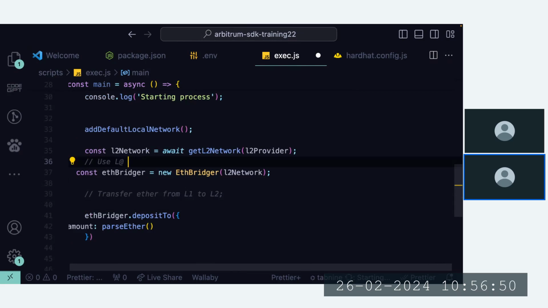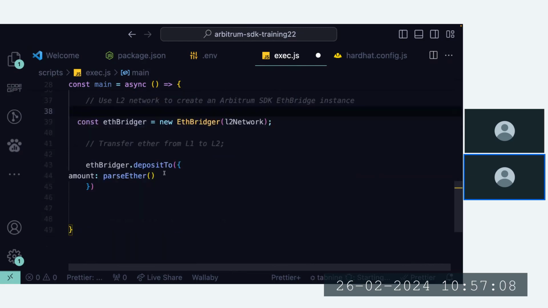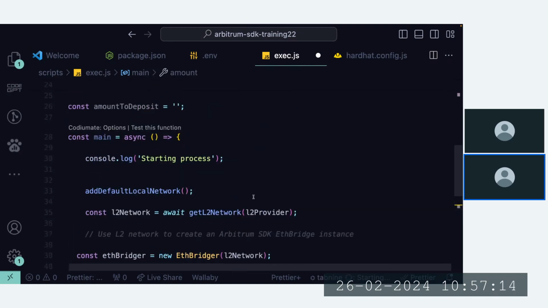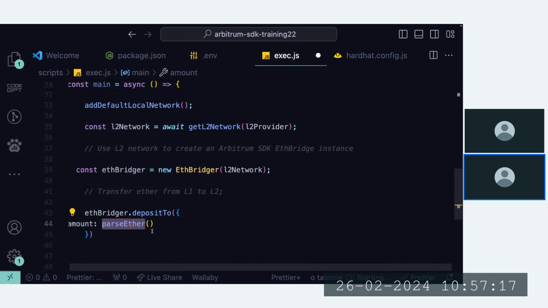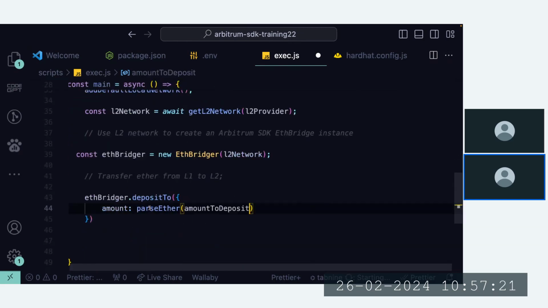So we use the L2 network here to create an Arbitrum SDK bridge transfer. All right. So we have the amount, and we pass in the Ether, which we get from our ethers utility. So I'll just pass in this variable, which is amount to deposit.